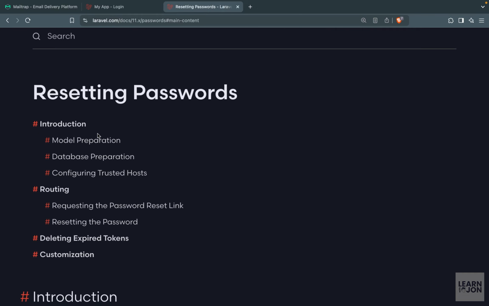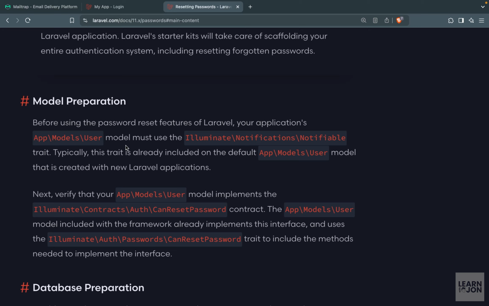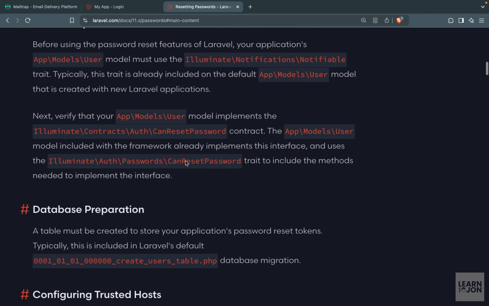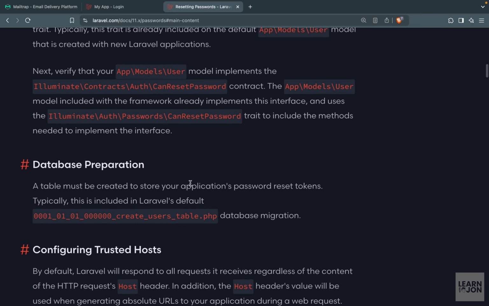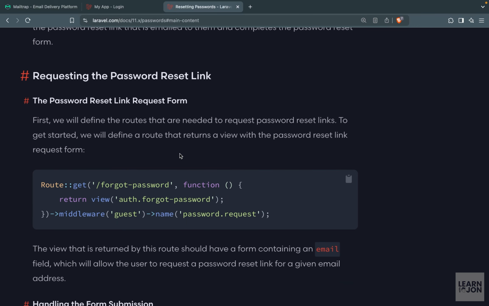First, we need to prepare our model and database. But again, because we are using the default user model and migrations, we don't need to do anything here because it's already included. So we need to skip to the routing part, and we need a few routes. The first one is a get route that would show a form to the user. So it's a request form, so they can request a new password reset link.